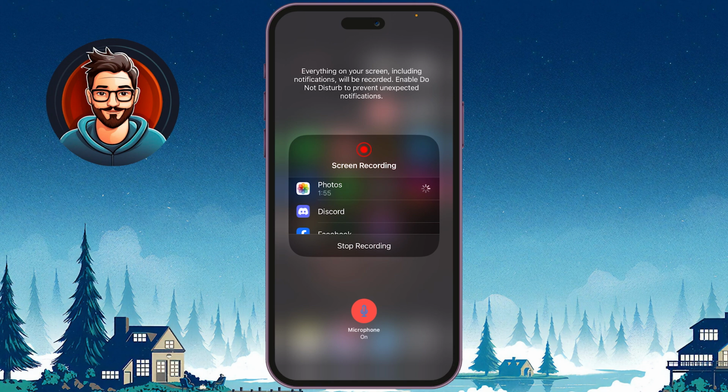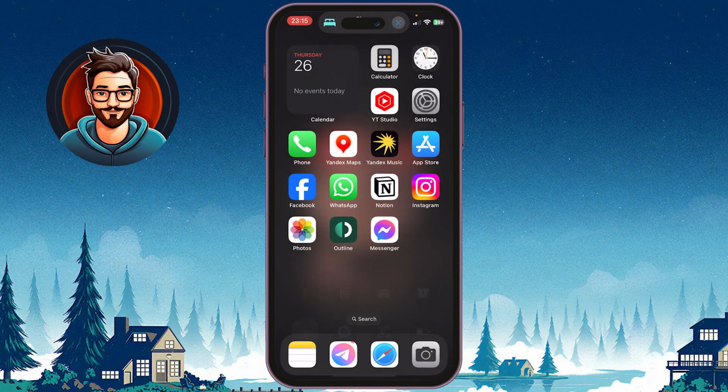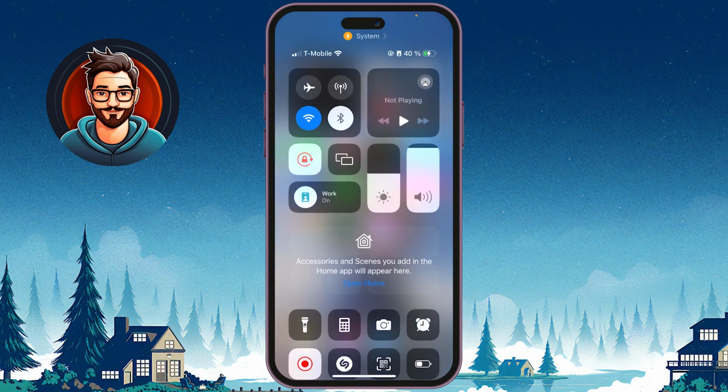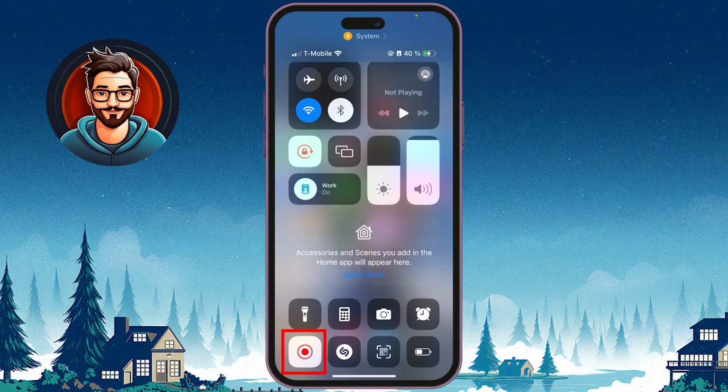It will count down from 3 to 1 and then the recording will begin. You can now capture your actions on the screen. To stop the recording, just swipe down from the top of the screen and tap the shortcut again. And that's all there is to it.